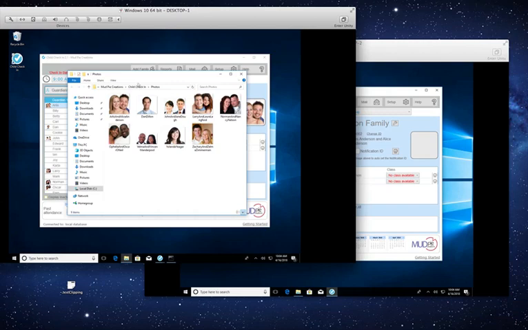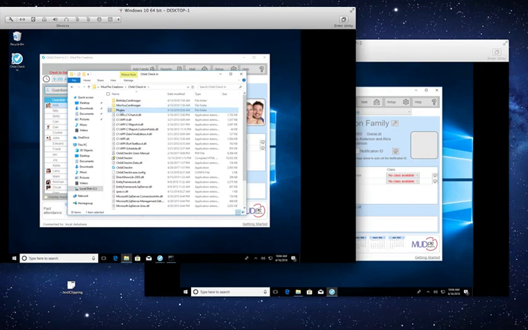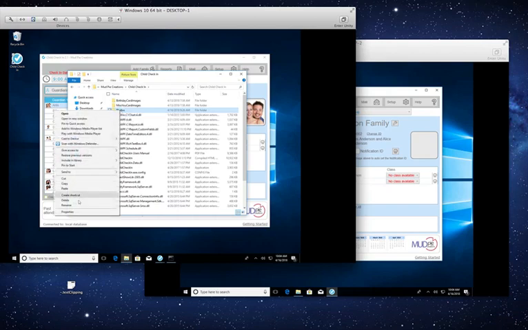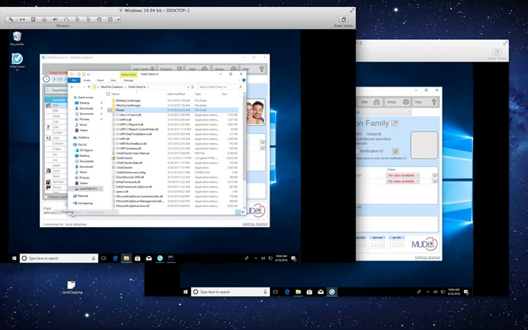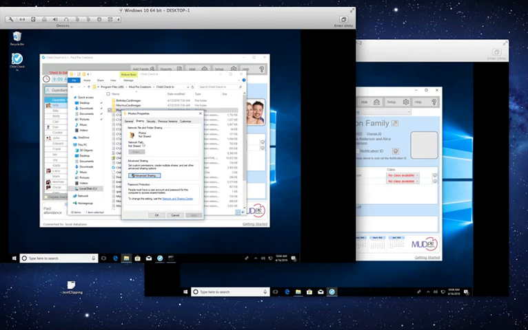Okay, so we are going to go up one directory to the Child Check-In folder so that we see Photos listed here. Then we're going to right click on that, and we're going to choose Properties. Okay, then we're going to locate the Sharing tab and click on that. And we're going to press the Advanced Sharing button.